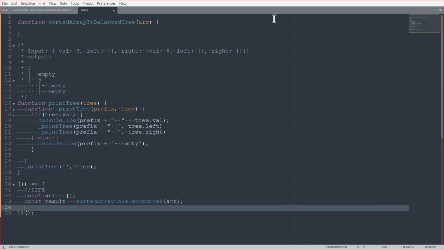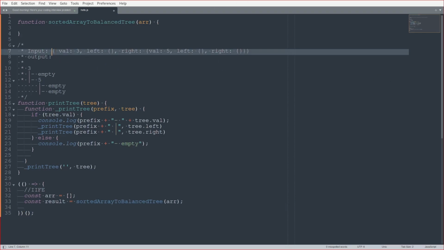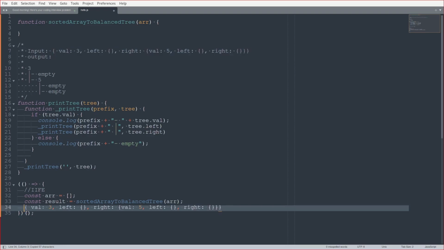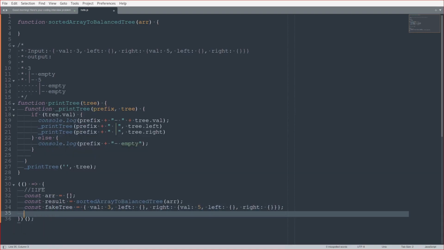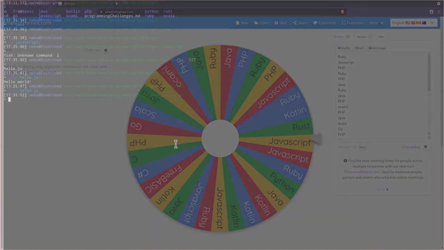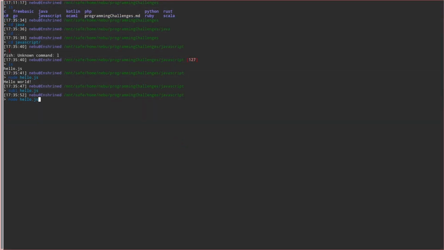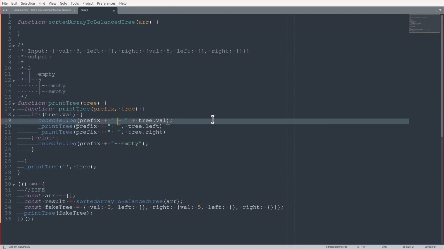okay, so let's test if our print tree function works. I'll just do it here. Let's make this the fake tree. And then we'll do print tree, oops, on the fake tree. Did I call it hello? Did I just edit hello? Let's put a space here.